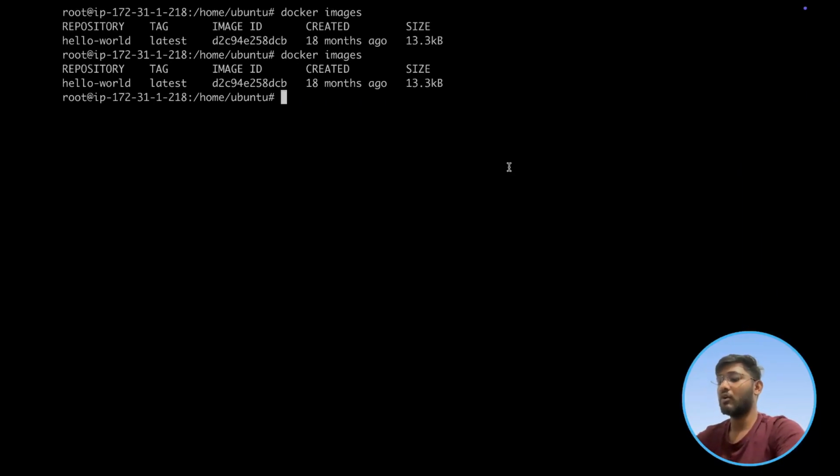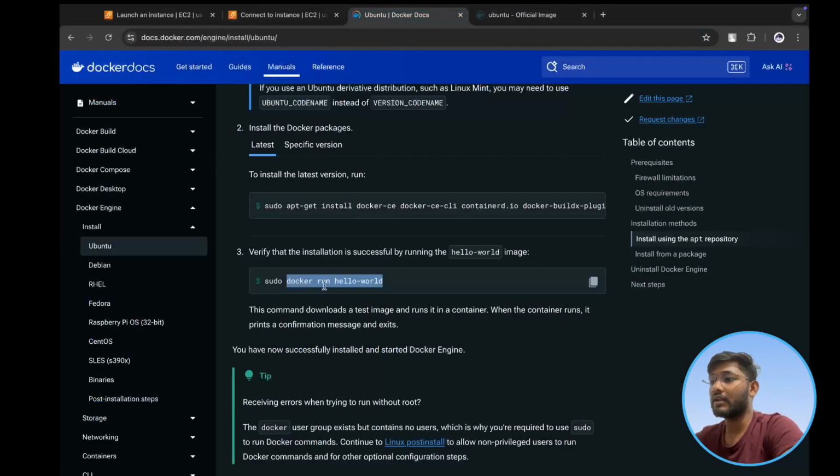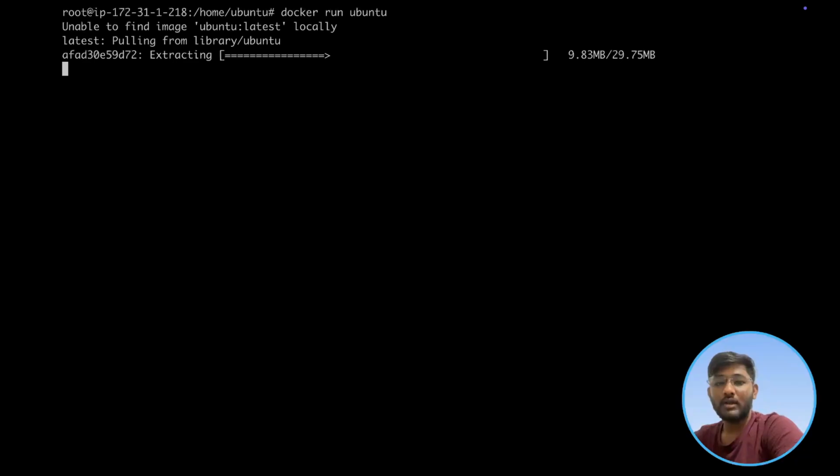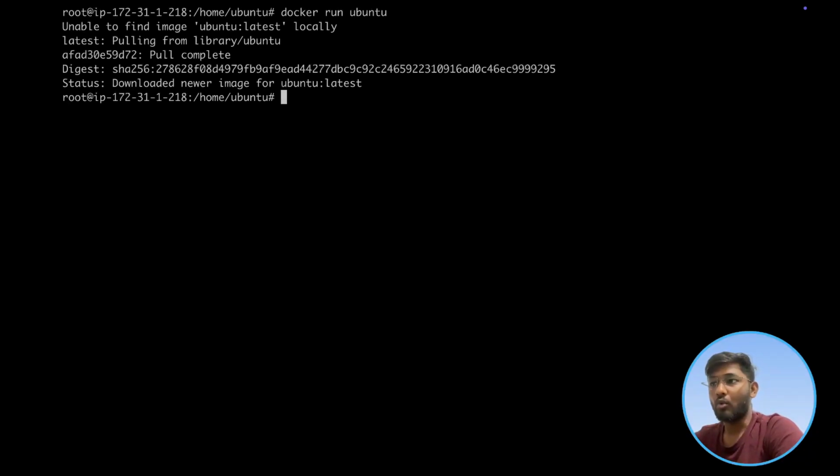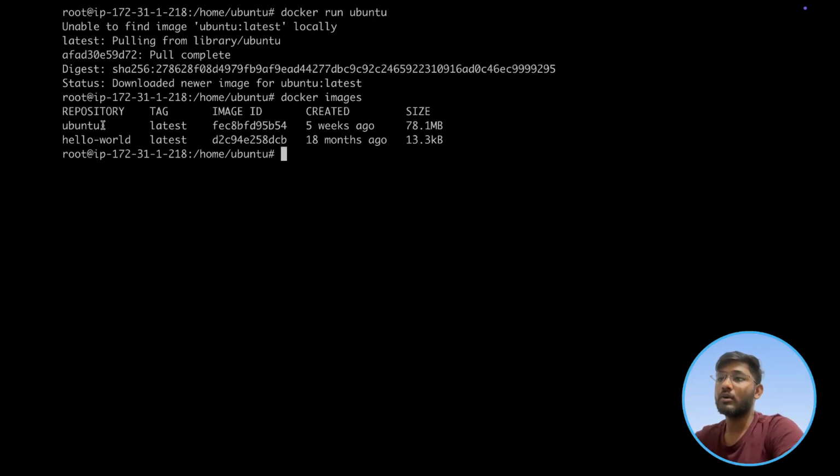Okay, all right, clear. So now what we need to do is we want to run an Ubuntu image. If we take the reference of the previous documentation, he actually executed one command, docker run hello world. Now we are going to copy that same command. We are going to write docker run ubuntu. So what is happening here is it again checked locally whether the Ubuntu image is present or not. It was not present. So the second thing it did is it actually pulled the image from Docker Hub. Now it is present in our local. So let us run docker images, and you can see Ubuntu is now present.